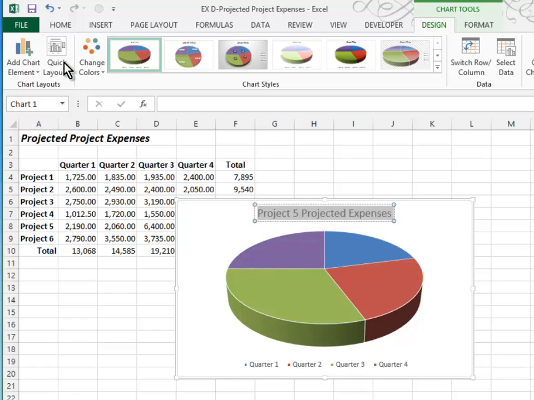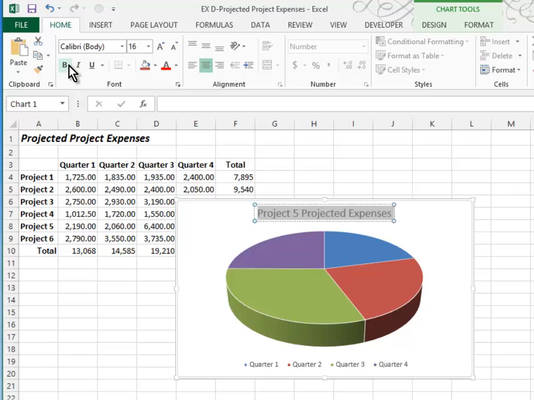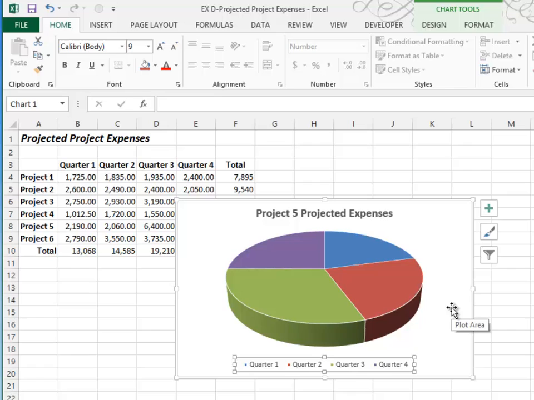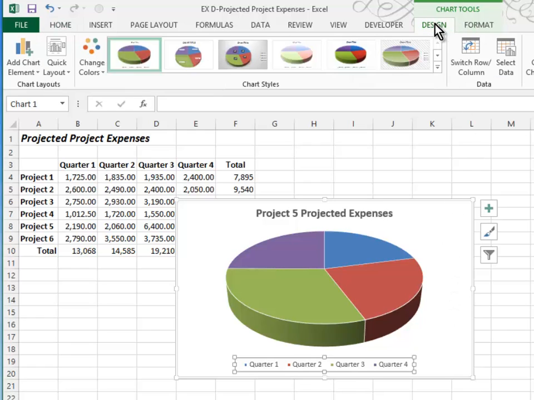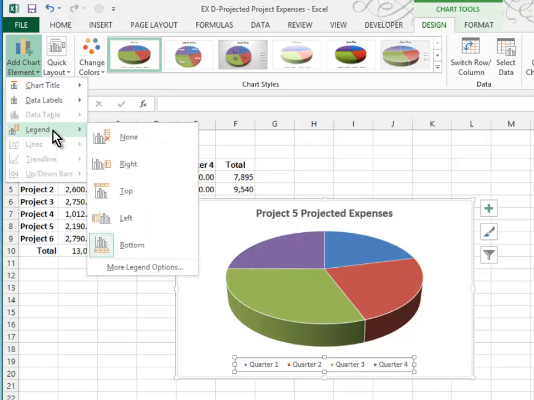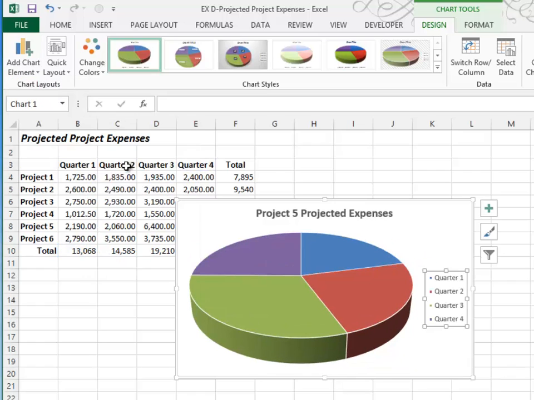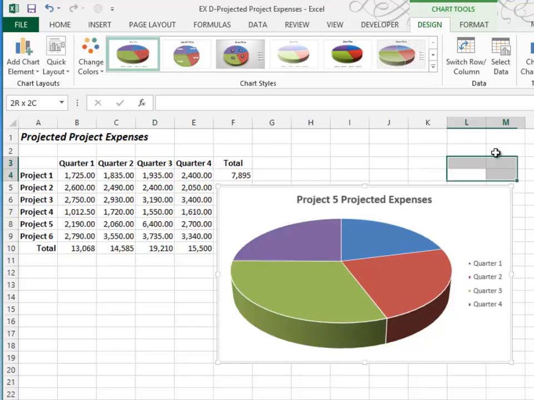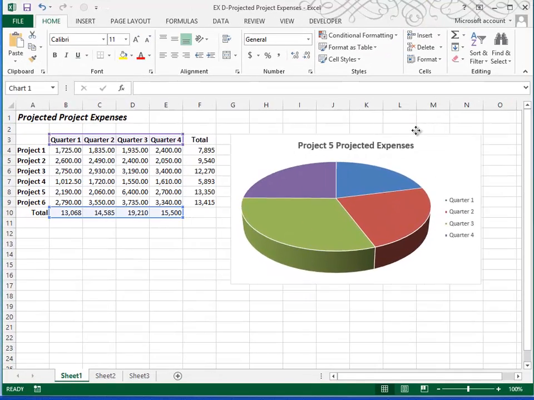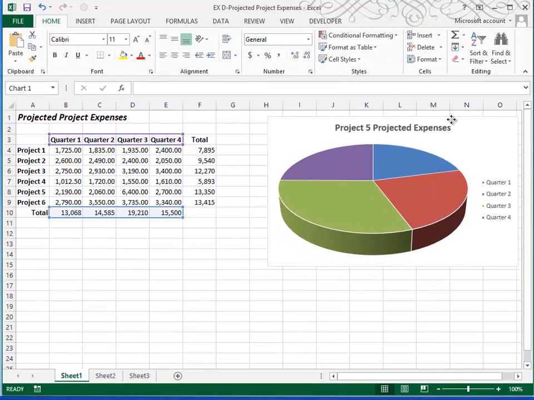And let's bold that as well. I want to get the legend over on the right. So I'm going to go into my Chart Tools Design tab. Now I'm in version 13 and you're probably in 10. So you're going to find a button here where you can change the legend. In version 13 you have to go here to get to the legend. And I'm going to have the legend appear on the right. Okay, that looks good. So now I'm going to drag this over. Just pick it up and drag it towards the right edge of the screen.